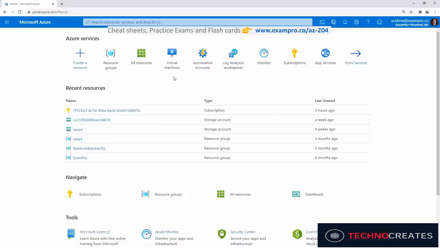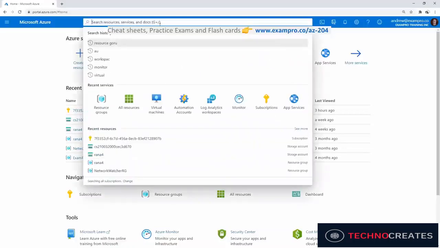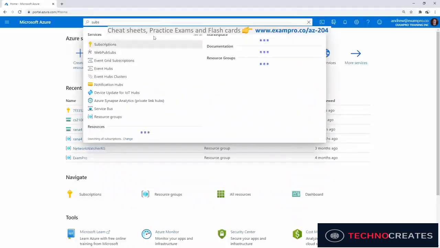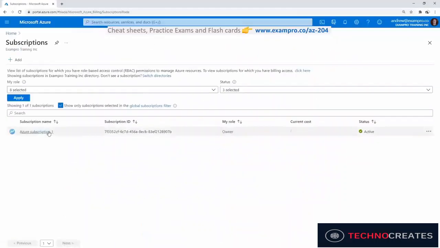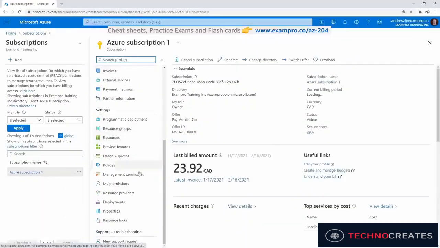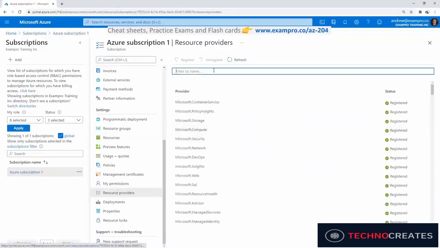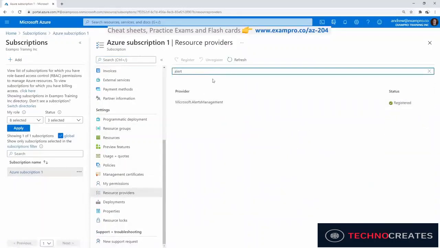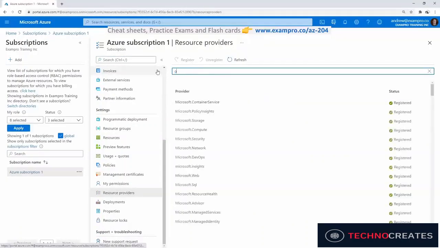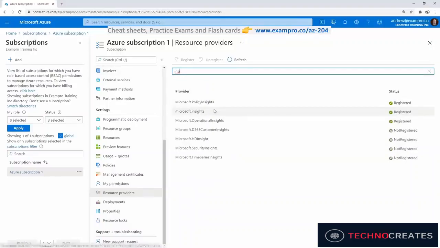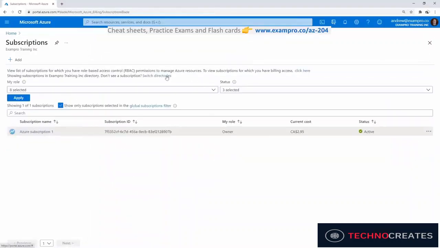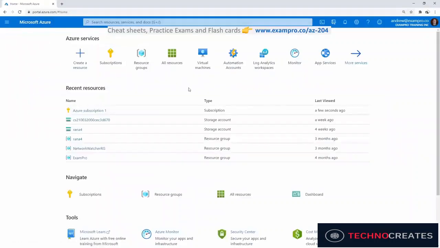The first thing we'll need to do before anything else is make sure we have particular resource providers enabled. Go to the top, go to your subscriptions, and click into our subscription. Go all the way down to the bottom and click on resource providers. There are two in particular we're looking for. One is for alerts, so it's Alerts Management. Make sure that is registered; if it's not, press that button. And then we want Insights, so make sure Insights is enabled as well. They should be by default, but just in case they're not, go ahead and do that.